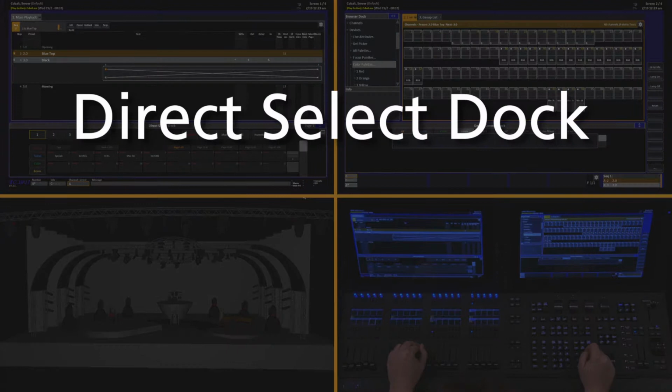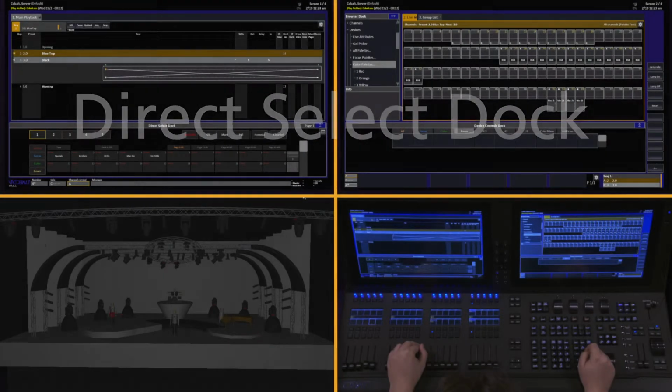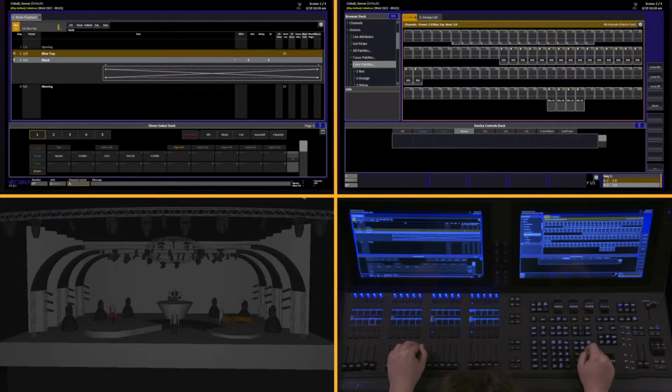Let's take a look at Cobalt's new Direct Select dock. The Direct Select dock is a fantastic new addition to Cobalt that allows us to have quick and easy access to almost all of our pre-recorded content. To maximize the Direct Select dock, hit the icon in the top right-hand side.